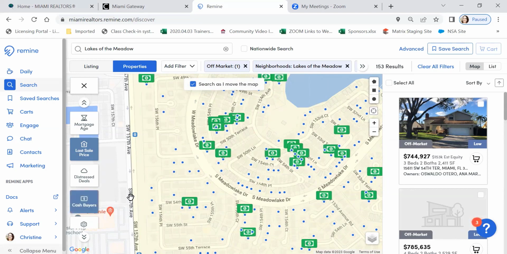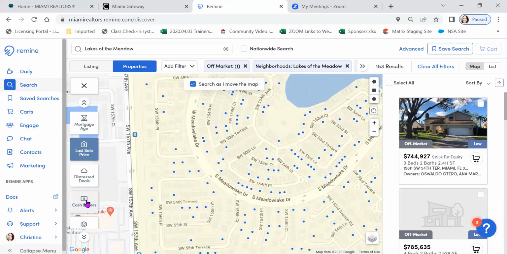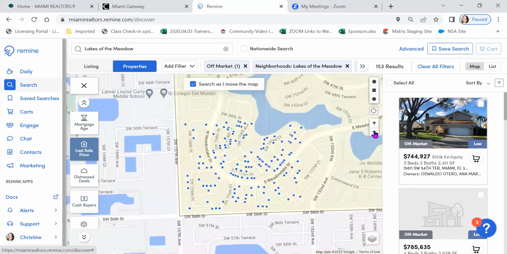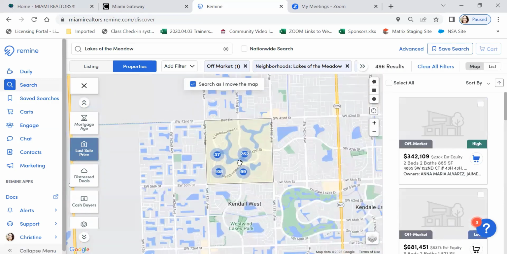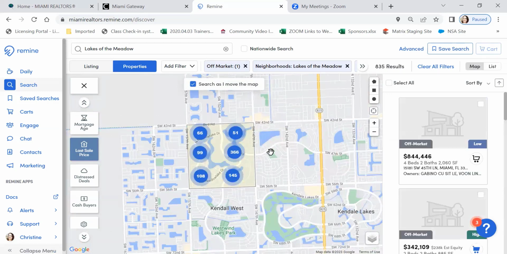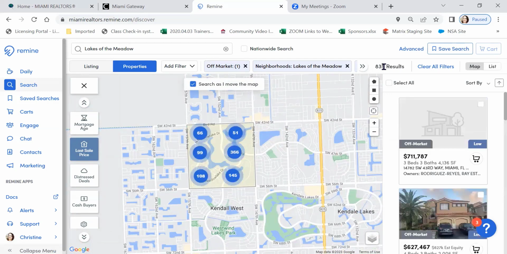Let's say I want to click on my cash buyers. Where are my cash buyers? Another option, last sales price, 153 in this small area. I'm going to move out with my minus sign so I can see everything on my map. Here's 835 who purchased so that property is under 250. From those 835, let's start layering some stuff.